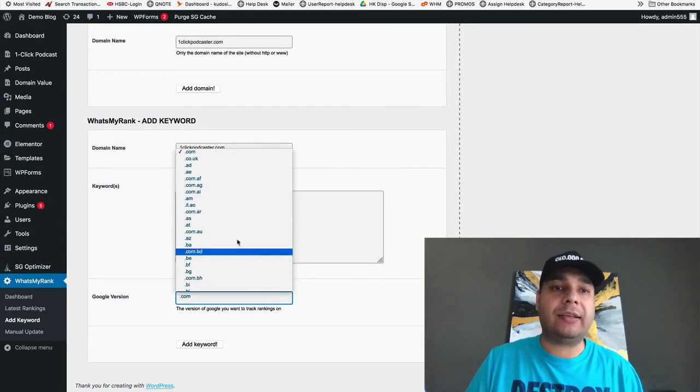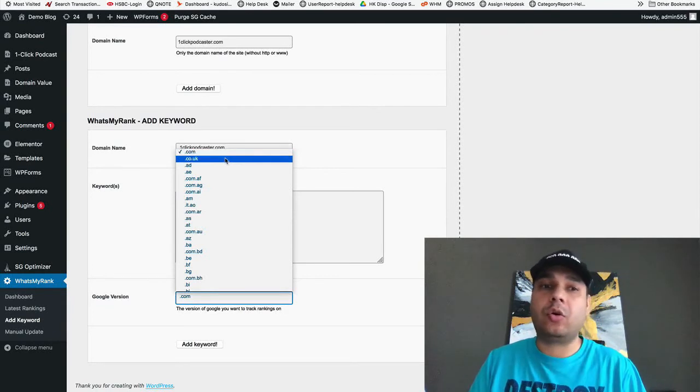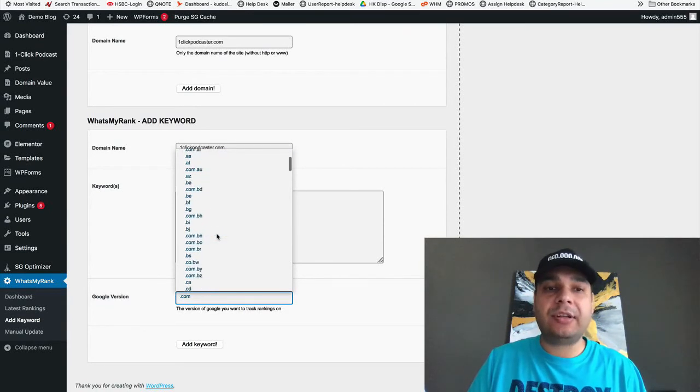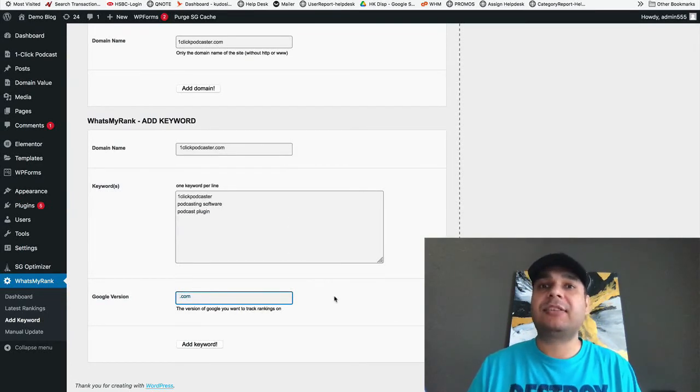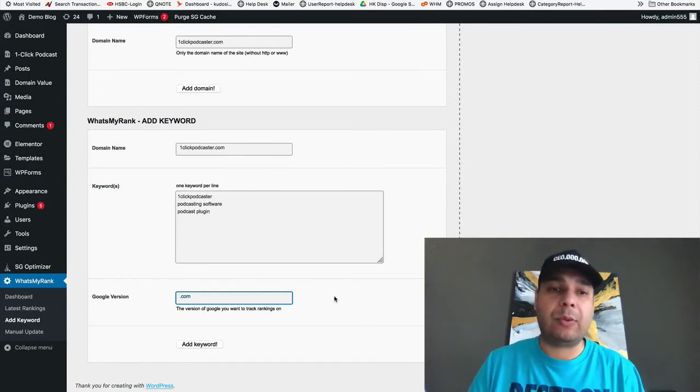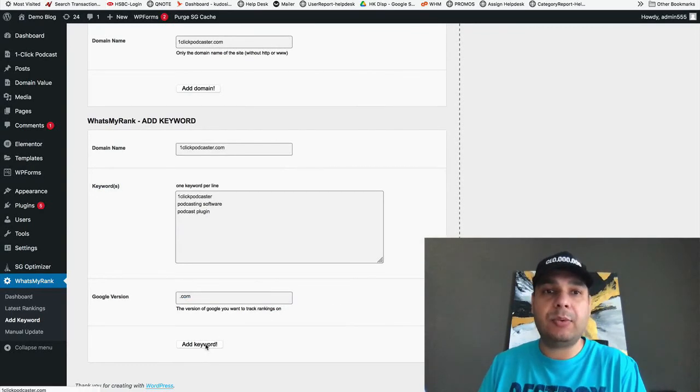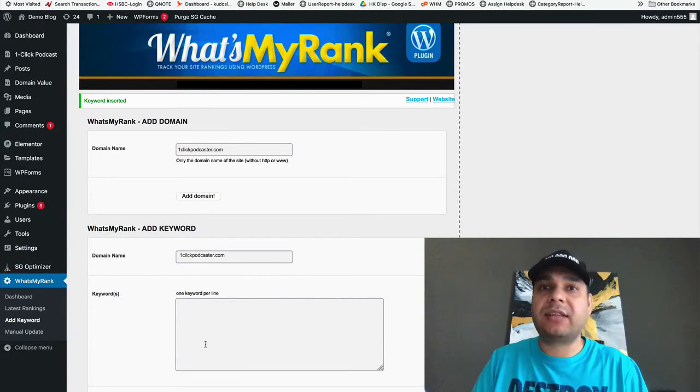So if you want to track your rankings across google.com or google.co.uk or any other regional domains of Google, there are I think over 100 domains that Google has where you can track your rankings. I personally prefer to use google.com, and that's what I will use. So click here and add the keywords, and instantly all the keywords have been added.